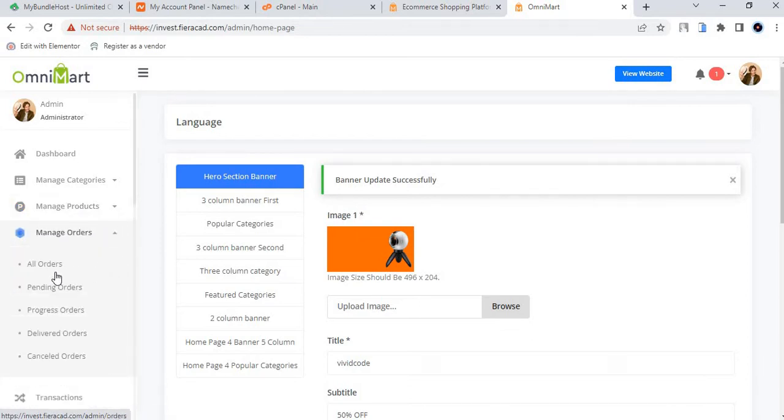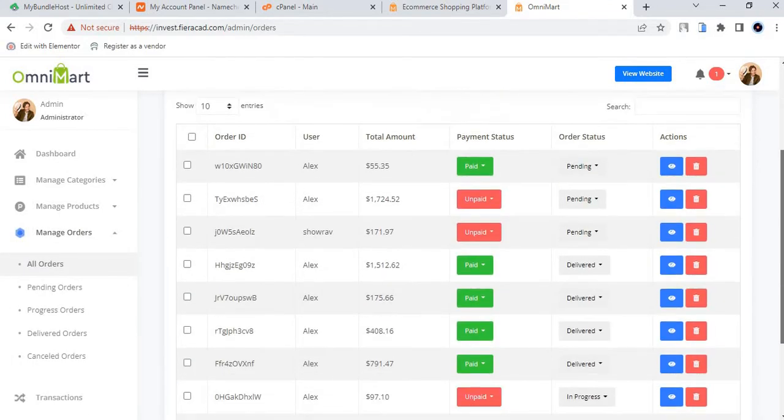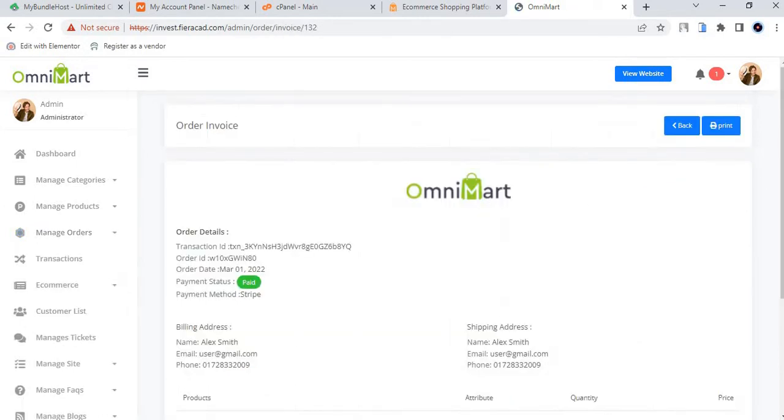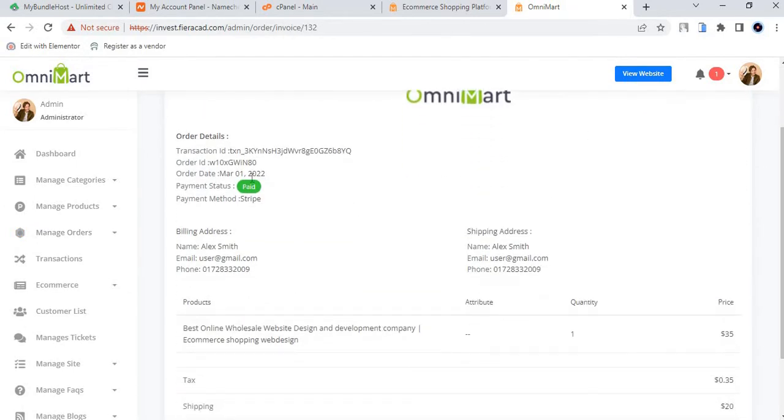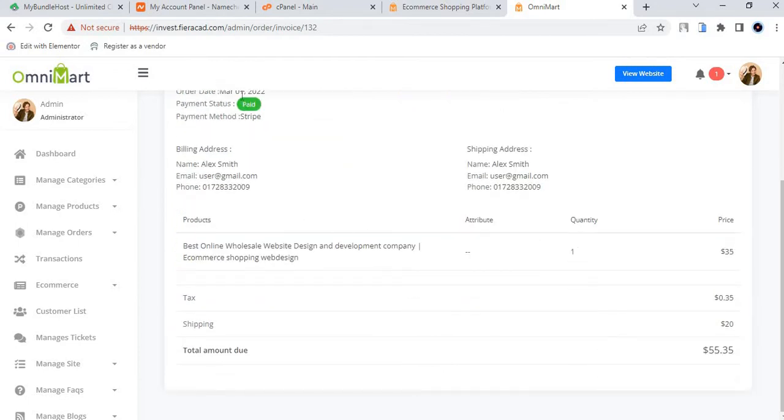So look, all the orders on your website will be shown. If you come to all orders and click, you will see those that paid on your website. You can see their shipping details. If you just click this view icon here, you can see the shipping details. So this guy paid for this product. You can see his billing address. He has paid, so you can now ship the goods to your client.